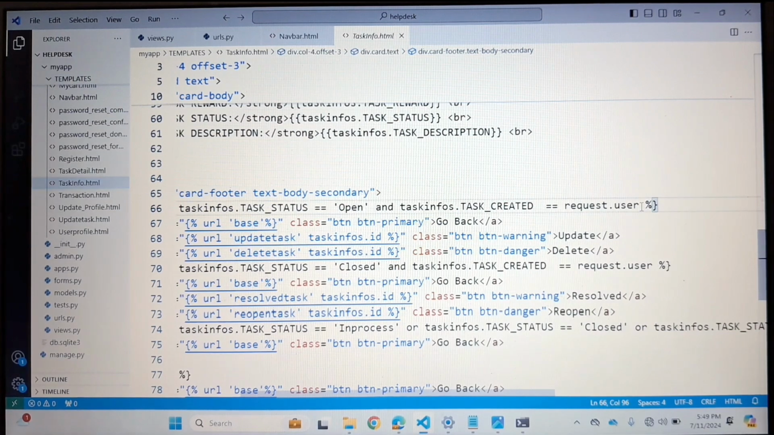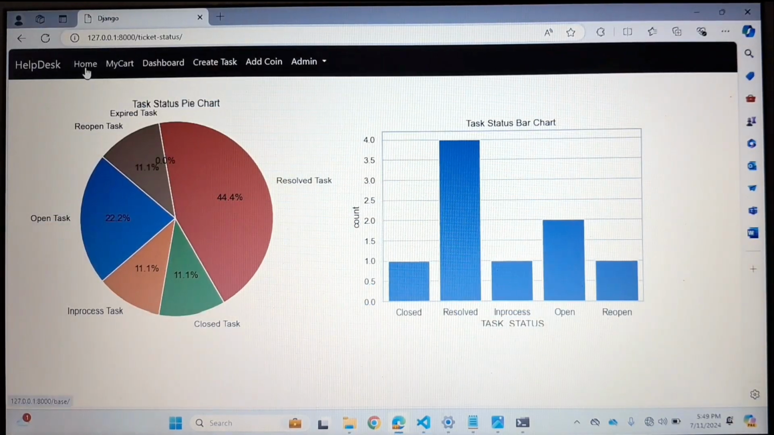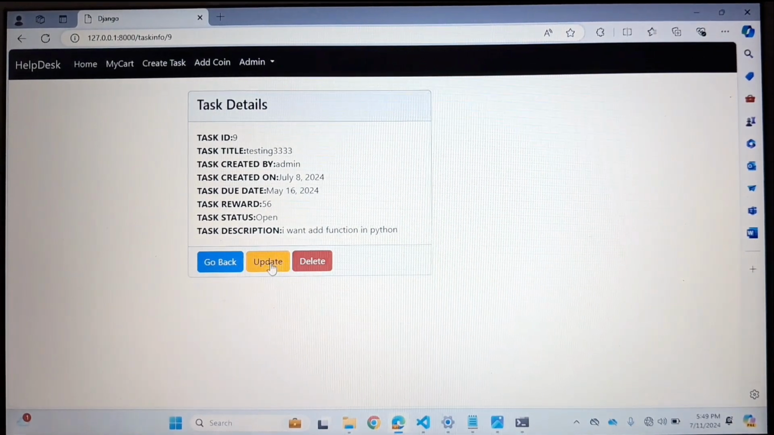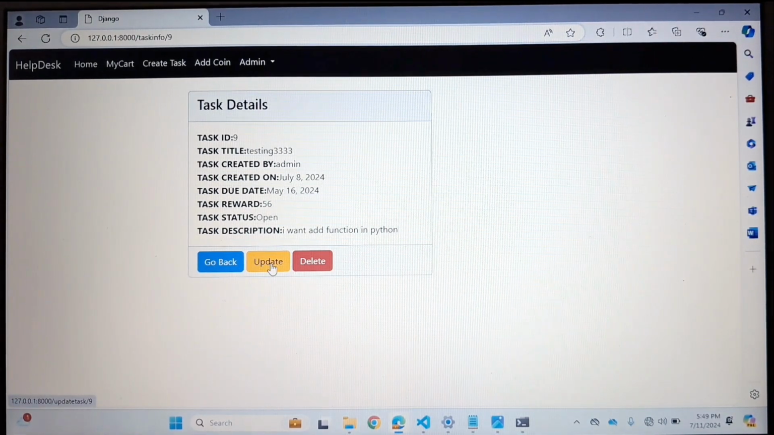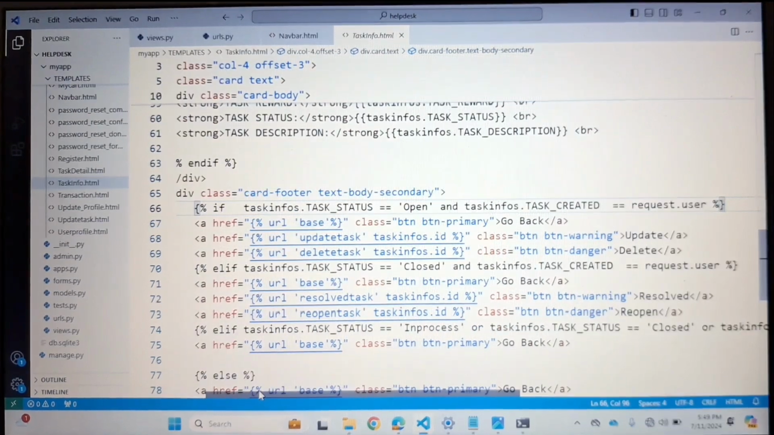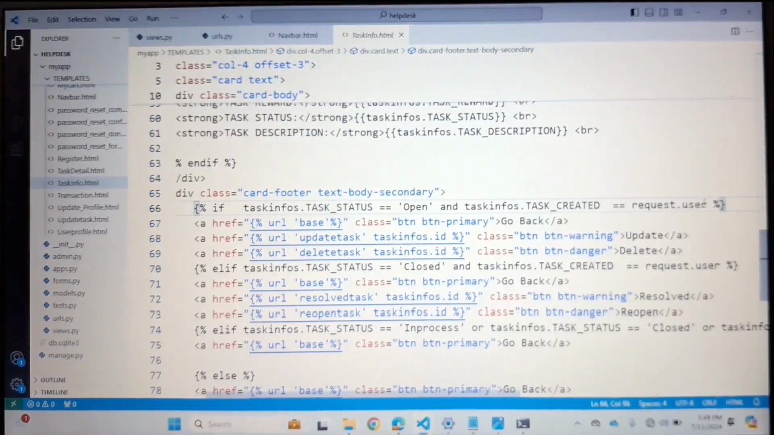If you saw, in one of my videos I had written request.user.username. But after adding the logic for the transaction, I was not getting that option properly. Let me show you what I'm saying. When I click on view, the option is not coming properly. So if you're facing any issue like this, where the button option is not coming properly, what you can do is come here in the task info.html page and change this.